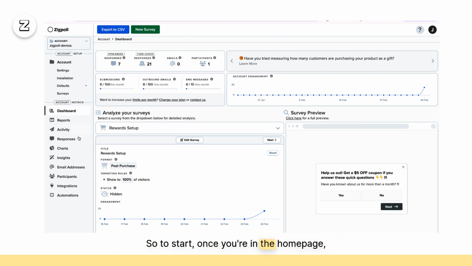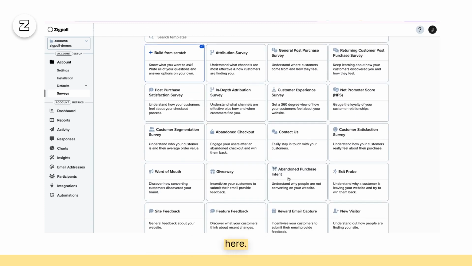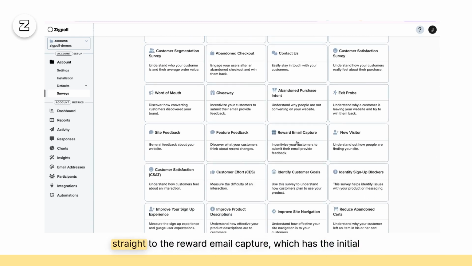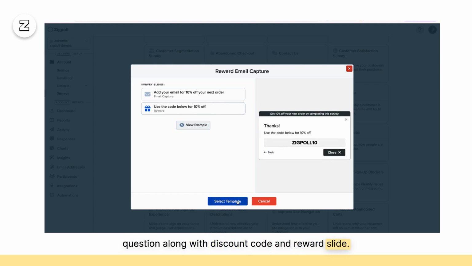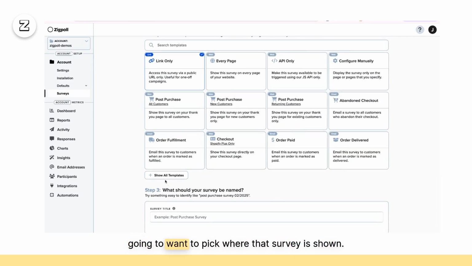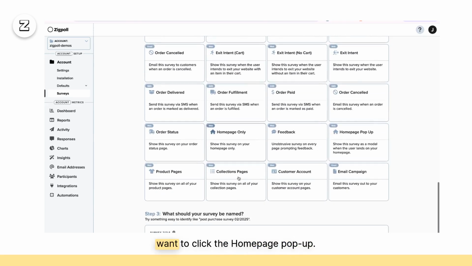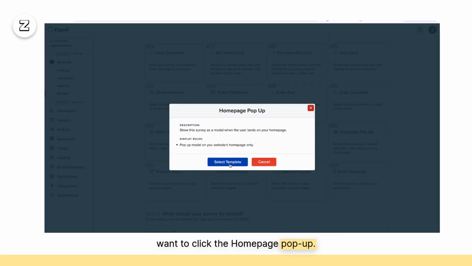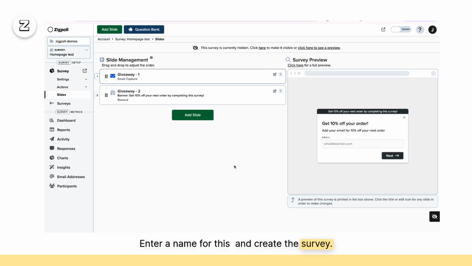So to start, once you're in the homepage, you want to hit New Survey, and we have a large template library here. You're going to want to skip most of them and head straight to the reward email capture, which has the initial question along with discount code and reward slide. You want to select this template, and then you are going to want to pick where that survey is shown. In this specific scenario, we want to click the homepage pop-up. Enter a name for this and create the survey.